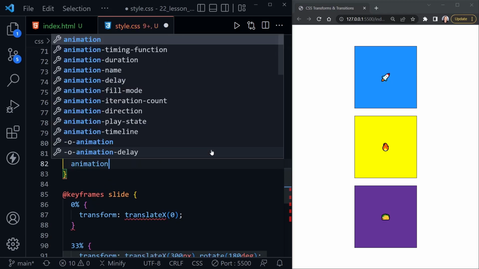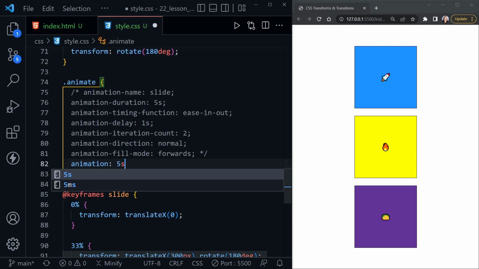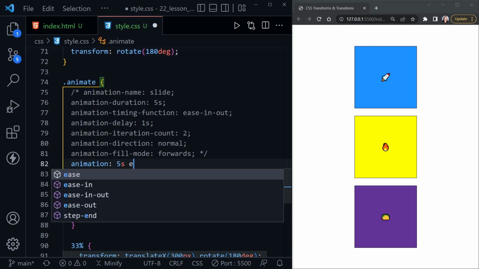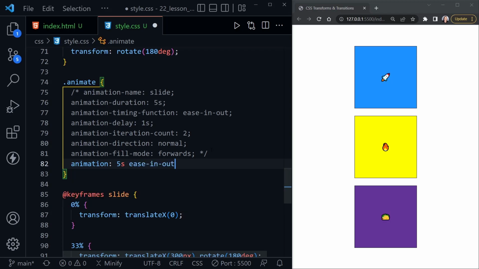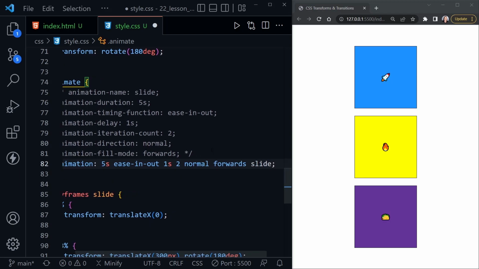We'll say animation. That's going to last 5 seconds. Let's use ease in and out, and then we'll say 1 second delay, and then let's do the animation twice. Let's say normal, so it does it the same way both times, and then the ending state will be forwards, and the animation name, of course, we have to provide, and that is slide.